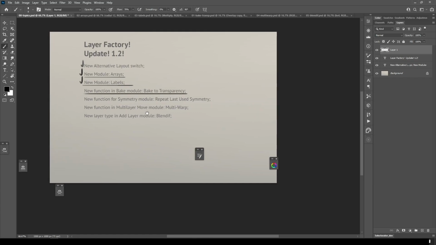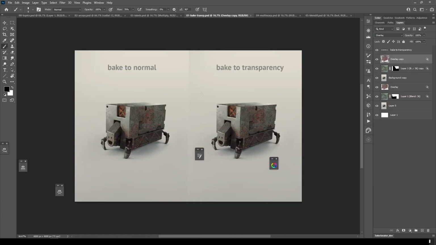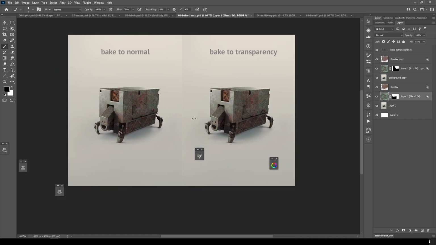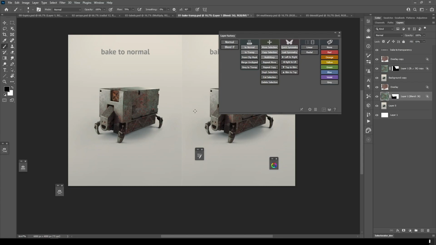Back to transparency. Okay, beautiful. I love this one. Okay, next is bake to transparency. Layer Factory has a bake to normal function that creates a normal layer with completely opaque pixels: for every pixel that is different from the pixels below, it creates a 100% non-transparent opaque pixel. And bake to transparency is basically the same thing, but the resulting pixels are all transparent, half transparent.